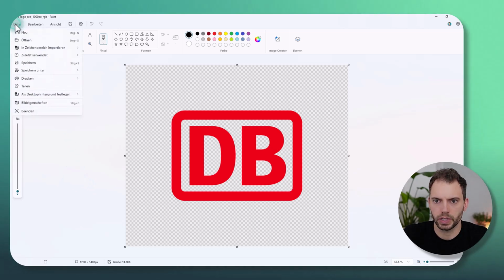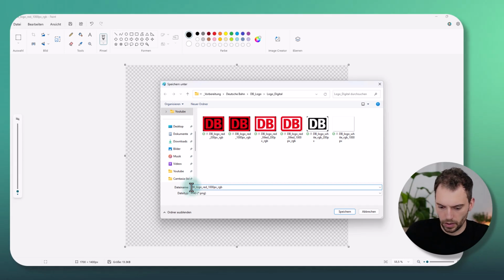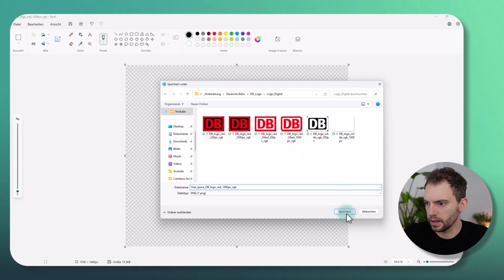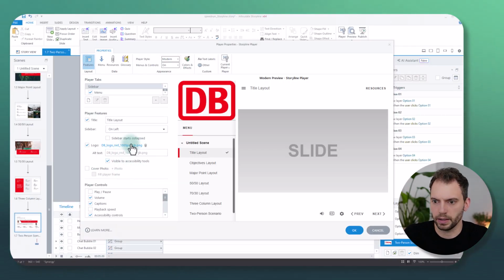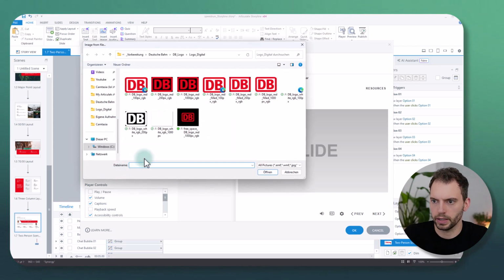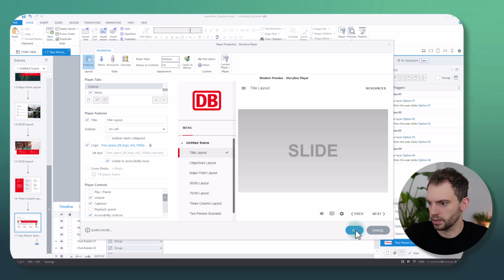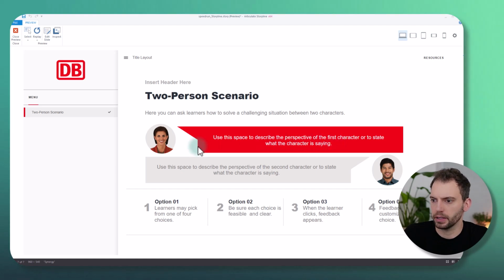Now we need to save this as a PNG file to keep the transparency, and I'm just going to name this free space, and then save it. And then I will go back to Storyline, delete this, add a new logo, image from file, and I have the free space version right here. And now I think it looks a lot better, and let's check out how it will look with this slide. And yeah, I think we're on a very good path with this.